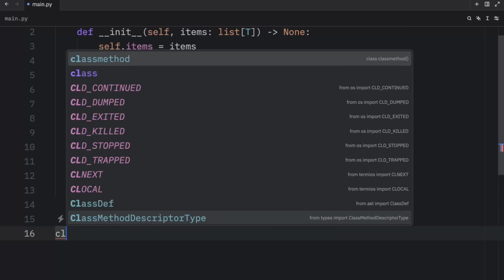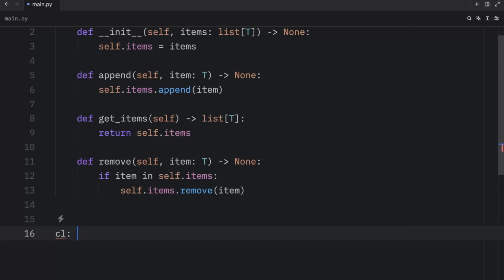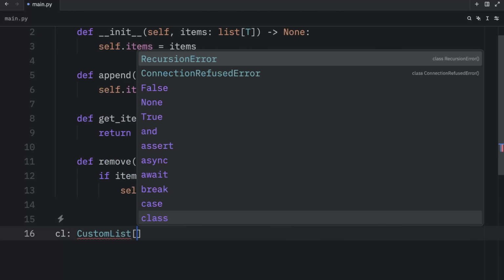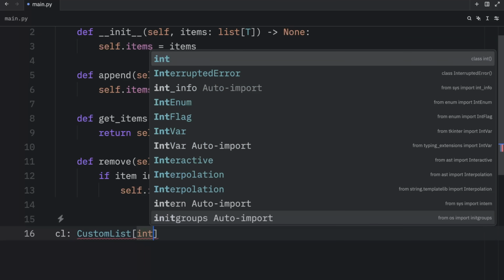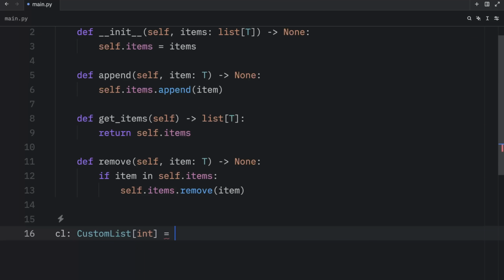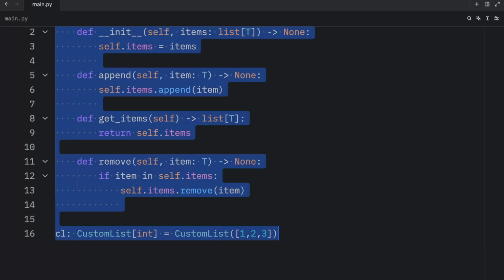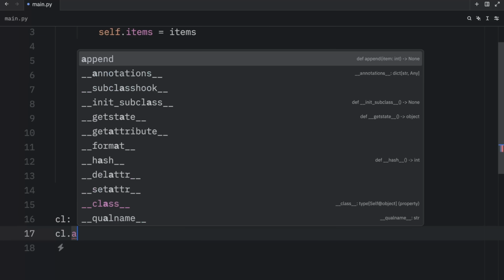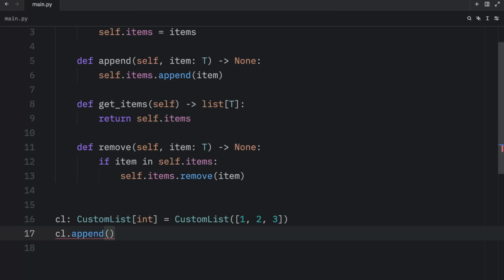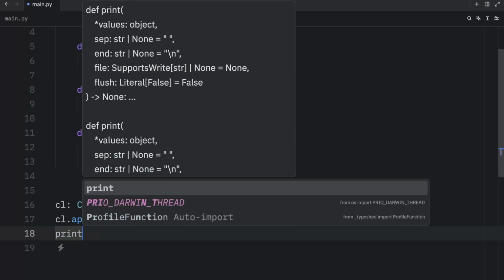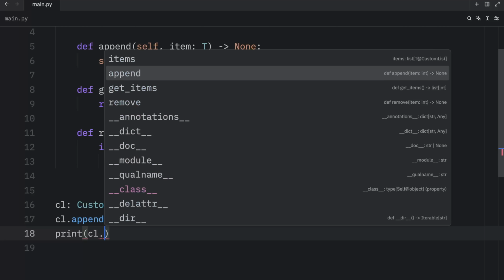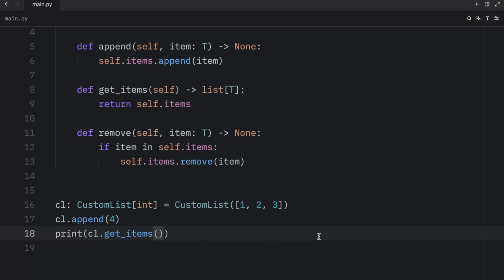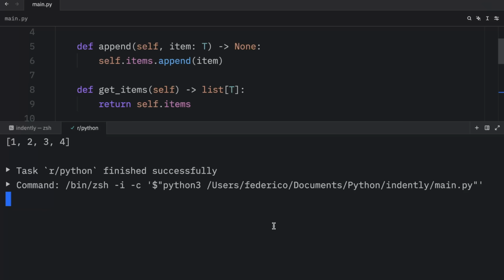Next, let's create an object of this custom list type. So here we can type in cl, which stands for custom list, which will be of type custom list. And the type here is going to be of type integer. Then we can create a custom list that contains 1, 2, and 3. Then right below that, we can type in cl.append, and here we can append an integer. And right below that, I'm going to print cl.getItems, so we can get the entire list back. And when we run this, what we should get back is 1, 2, 3, and 4, just as we expected.